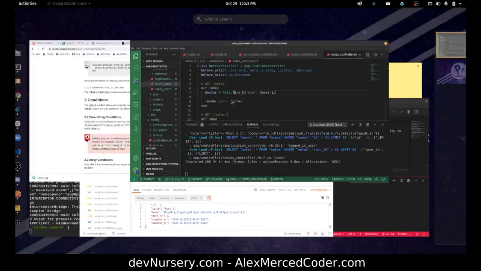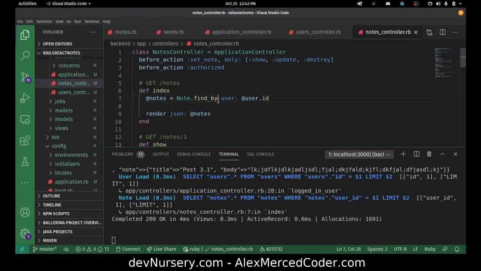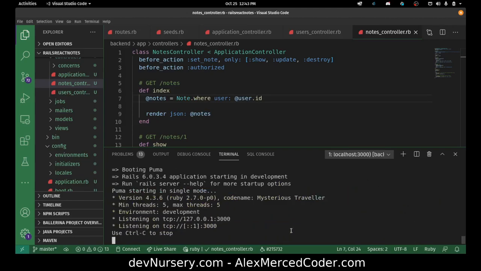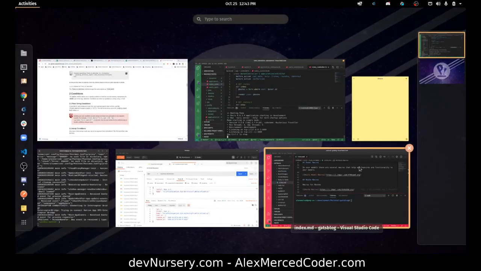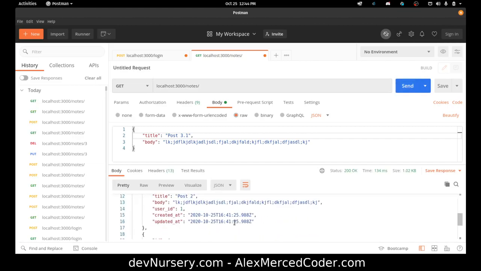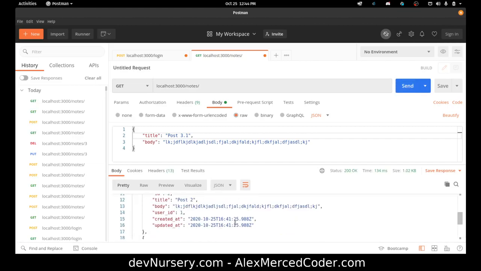So let's go back. Let's change that. So this really should be where. So let's see here. Control C. Rails server. Let's try that again. And see if that gets us what we want. So I go to get. Yes, that's what we wanted.